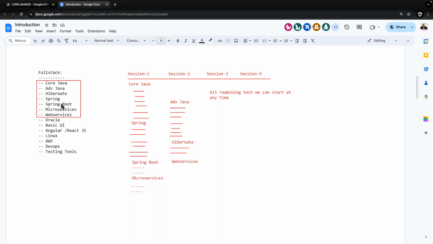I will give the dependency clearly. Now try to understand. In Java: Core Java, Advanced Java, Hibernate, Spring Boot, microservices, and web services. They are the 7 courses available. Okay. Now what I'm telling you, 2 slots I'm going to take for this total Java. What are the 2 slots here?